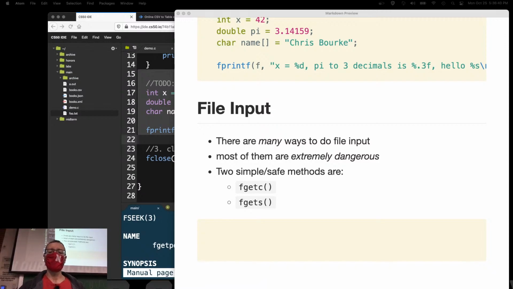So what do you think that these stand for? Well, obviously the F's in front of them stand for file. Get, you're doing file input, you're getting the contents of the file. But what do you think that the difference between C and S is? You're getting one character in the first one. S is you're getting an entire string. And in that particular case, you're getting an entire line of a file. Right? Now, we'll look at each one of these methods in detail.